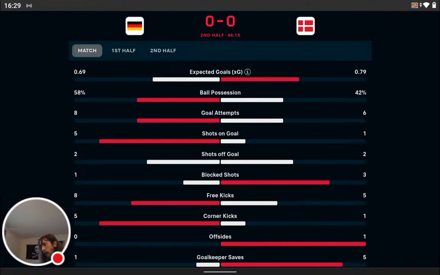In front of Neuer, Kimmich, Rudiger, Schlotterbeck, Raum, Andrik, Kroos, Musiala, Gundogan, Sane and Havertz. For Denmark, Schmeichel in goal, Anderson, Vestergaard, Christensen, Bar, Delaney, Højbjerg, Mæhle, Eriksson, Skov Olsen and Højlund.